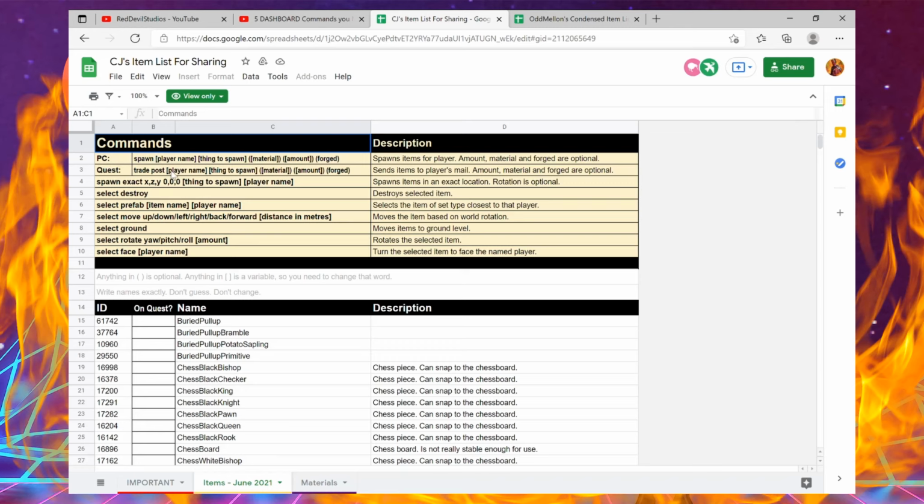You are on a quest, you want to skip this first bracket here. Whenever you're trying to get items spawned in, you need to do player name, do not put the brackets in, put a space in. The thing you want to spawn, the material, the amount, and then type forged, and that will spawn in the item.